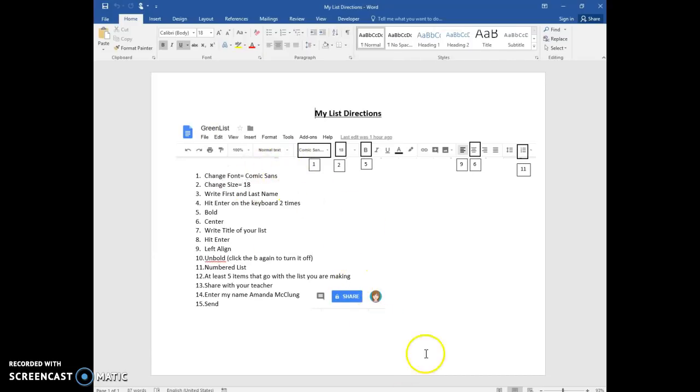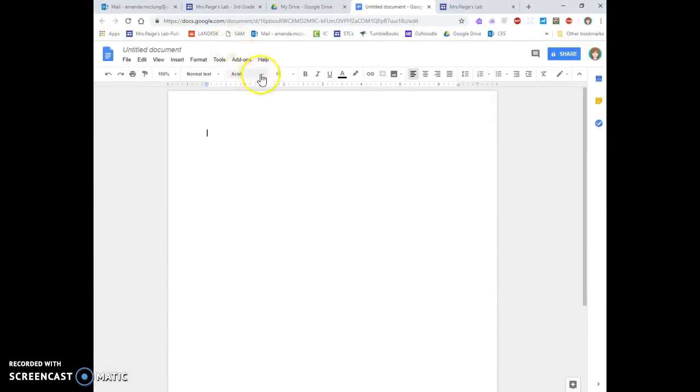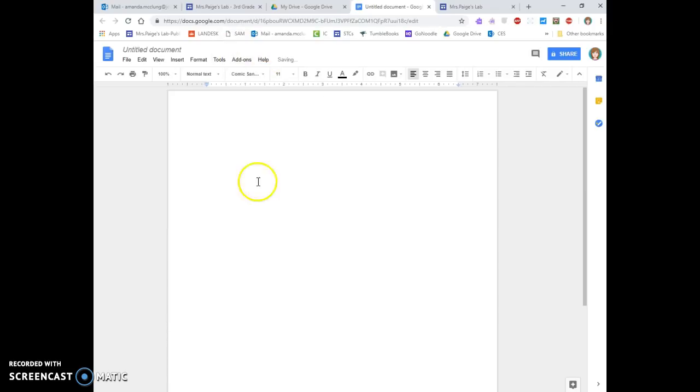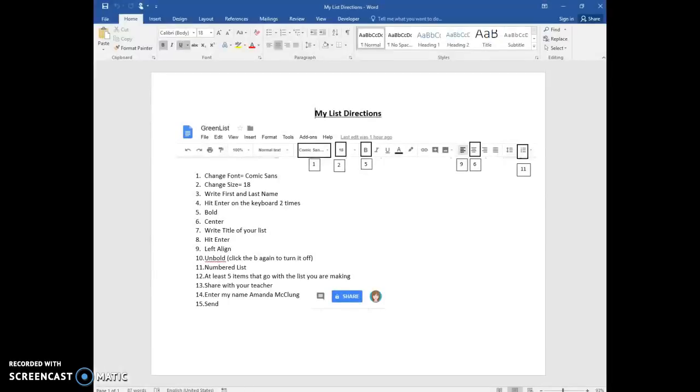So the first thing we're going to do is change the font and the font size. So I'm going to come up here to change the font from Arial to Comic Sans MS, and I'm going to change the size to 18. I want you to type your first and your last name. Then you're going to hit enter 2 times. That's going to take you down and leave a blank line.